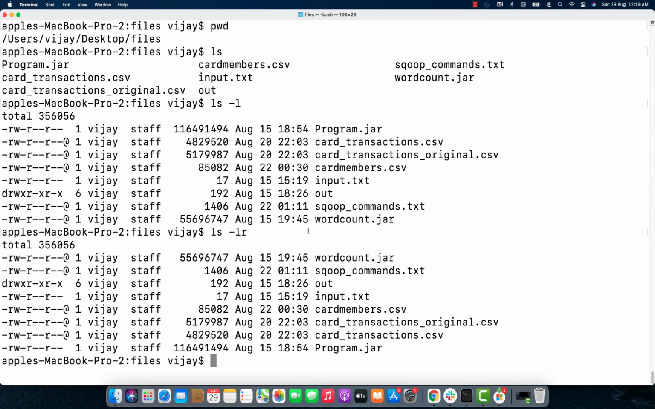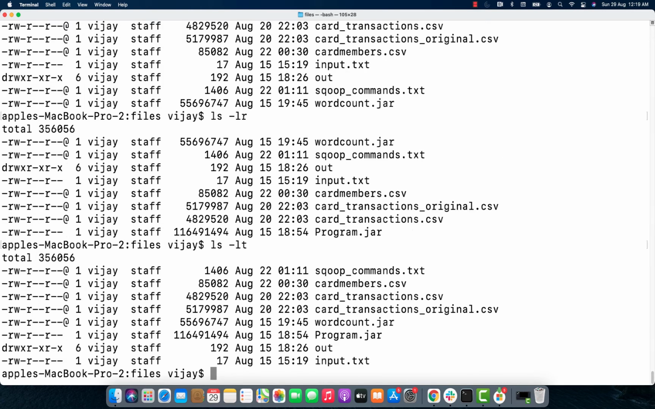Suppose I want to list which file was most recently modified, then I will give ls hyphen lt. You can see that the file which was modified on 22nd of August is coming at the top, and the files below are modified a long time back. So that's all about the ls command.